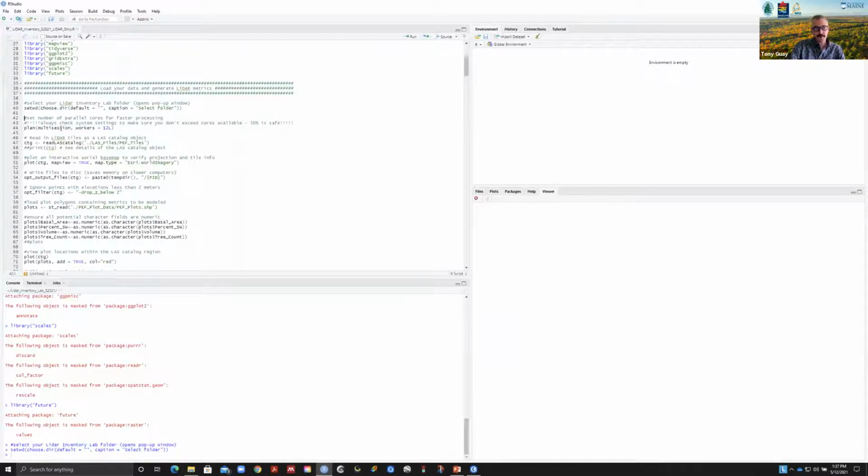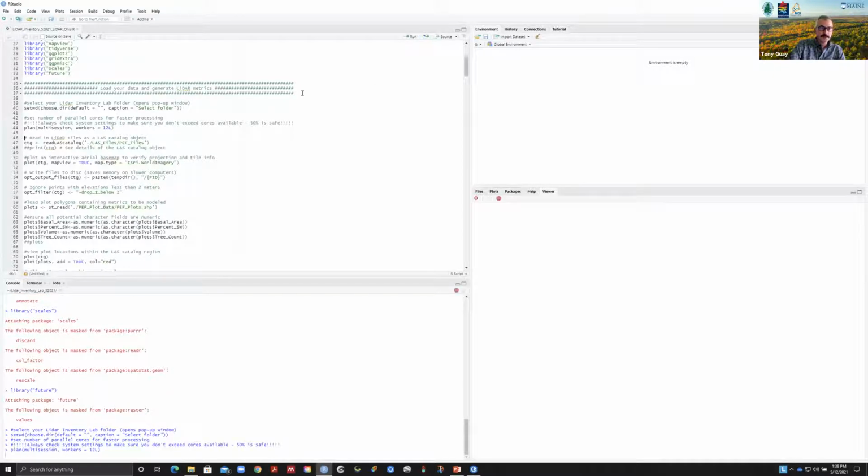If you have a computer with multiple cores, you can set the code to work with parallel processing. On my workstation, we've got 24 cores, so I'm going to use 12 of those. I could probably stand to use a few more. I believe Dave uses 16 on a 24 core machine. But for the purposes of the demo, I'm just going to leave it at 12. So I go ahead and run that piece of code to set that.